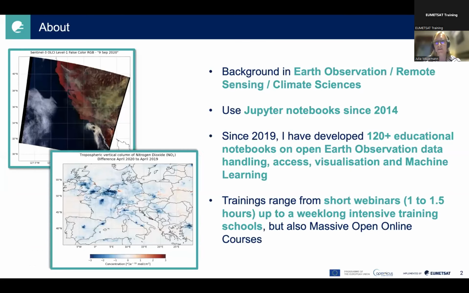Just a short background on myself. My background is in Earth observation, remote sensing, and climate sciences, and I started using Jupyter notebooks already in 2014, so almost a decade ago. I've been using Jupyter notebooks in order to develop data analysis workflows, and also sharing these workflows on GitHub.